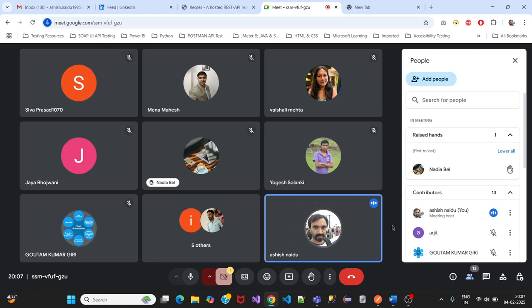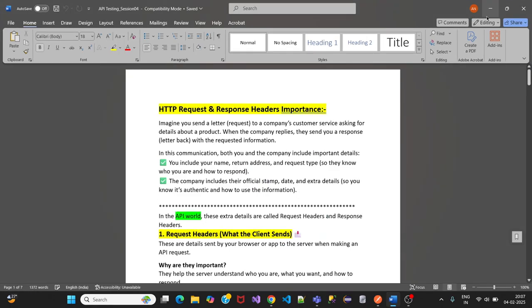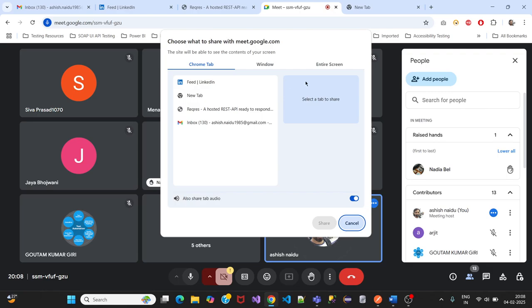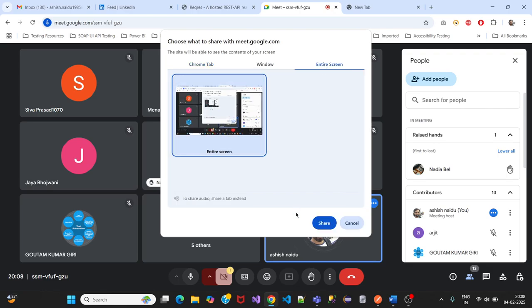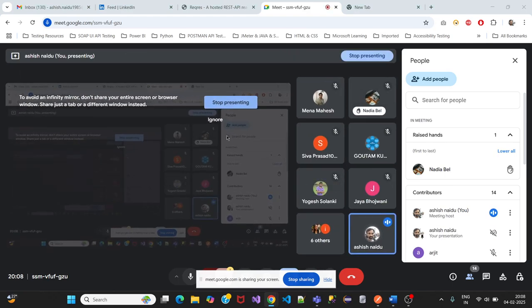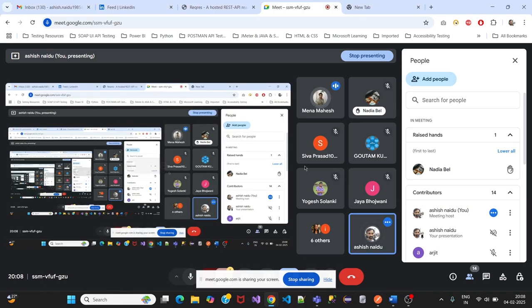Now, okay, let me open the document. Please let me know if you are able to see the document on my screen, which I'm sharing. Is it visible to everyone? Not yet, Ashish. Oh, sorry, I think I need to share it from here. Okay. Yeah, now it's visible. Visible, right? Okay, thank you. Let me close this.